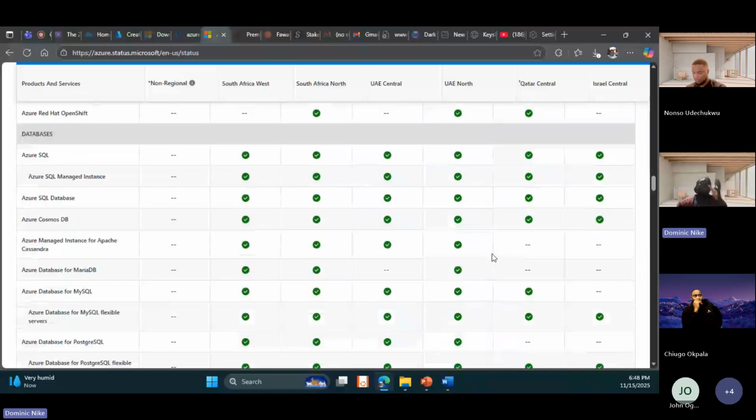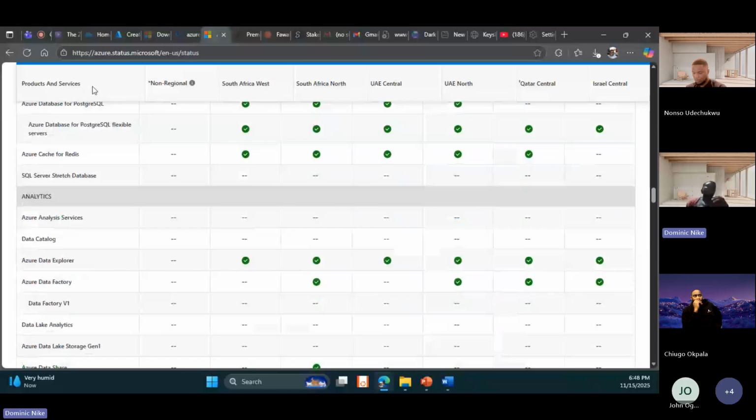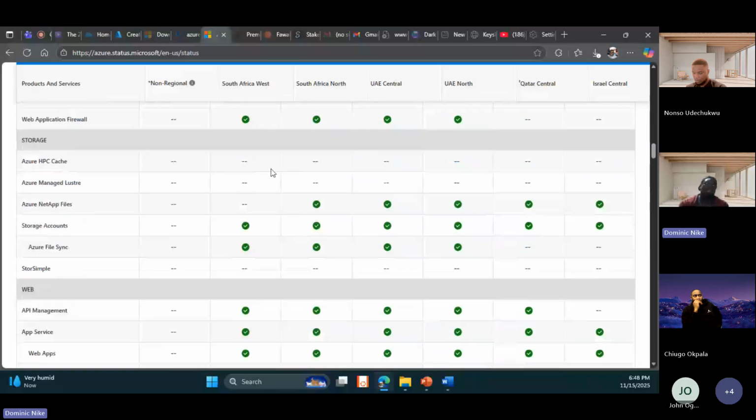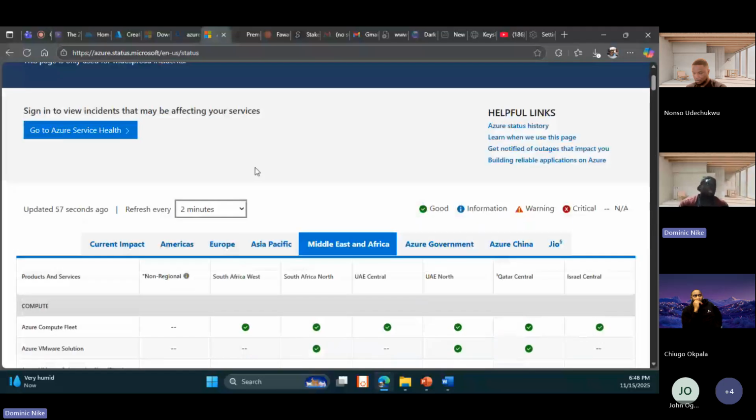Just go to azure.status.microsoft.com, or you can just go to the browser or Google and type Azure status, just the way I did, and it will take you to the Azure status. You can check for any region. You can set the time to every 30 minutes to see which region is impacted.